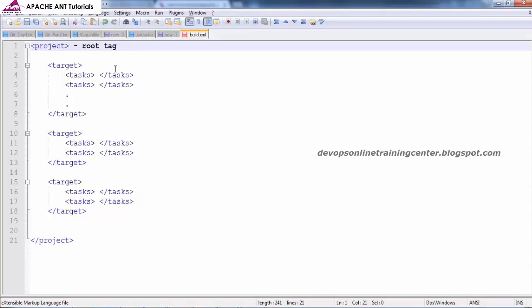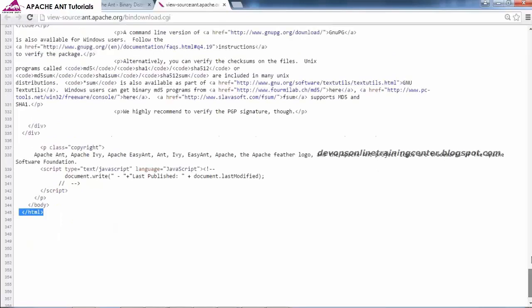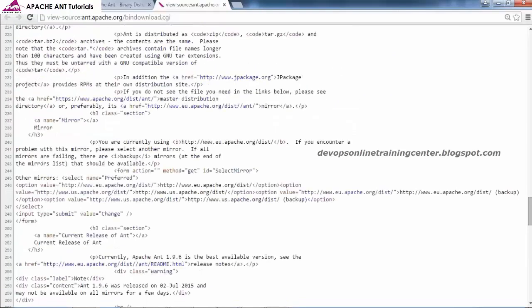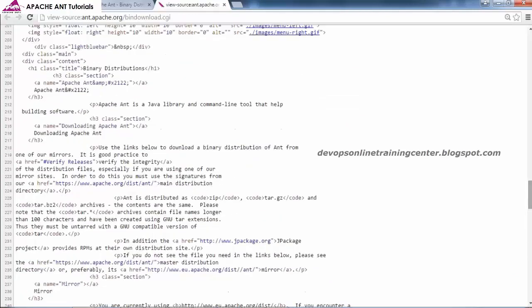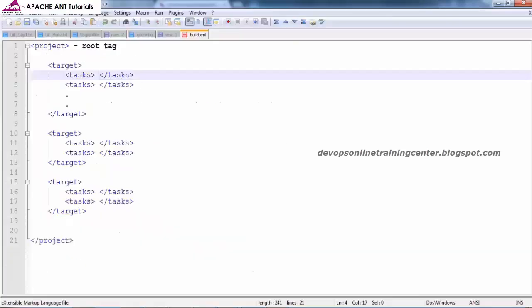Now what do you mean by target? See, can you see some subtags here, like an anchor tag, h1 tags and all? So some tags are there within the HTML. Similarly, in your ant build.xml you have a subtag called target. A target is nothing but a group of tasks. I'll tell you with a good example.